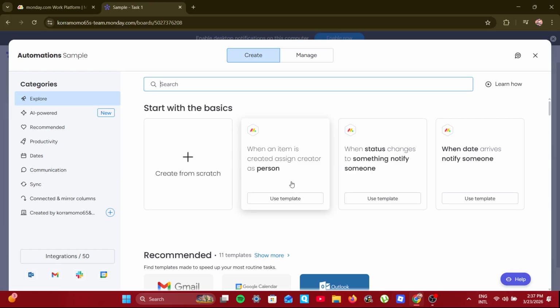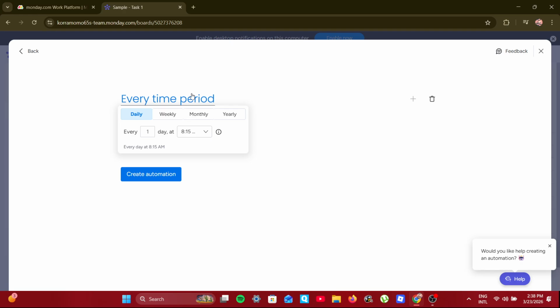You'll now see a library of automation recipes and a search bar that helps you find the one you need faster. In the search bar, type something like "every time period, create an item." You're looking for the recipe that creates a new item on a repeating schedule. Once you see that recipe, click it to open the setup window. This is where you define how often Monday.com should create tasks for you.